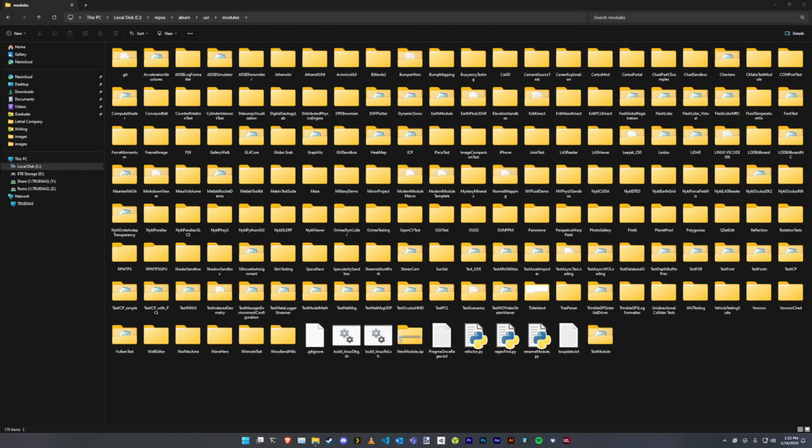Hello and welcome to my short tutorial on how to get Afterburn working in VS Code. The reason why you would want to do this: I have a lot of snippets, keybinds, all this stuff already set up in VS Code, so being able to work in that environment helps me a great deal.